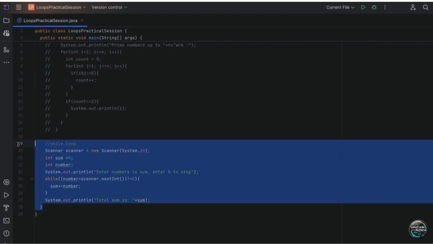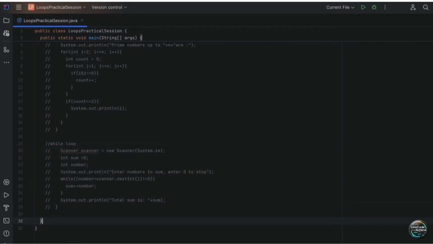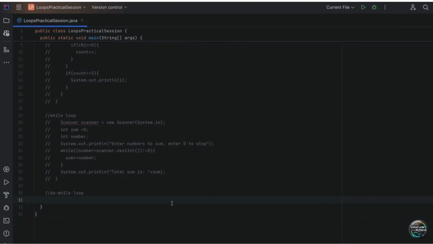Now let's comment this logic and move to the do while loop. Now we'll see a do while loop is similar to the while loop. We'll create a simple guessing game using a do while loop. The user is prompted to guess a number until they get it right. So let's start. To give an option to guess to the user, we need a Scanner class. So let's create a Scanner object.